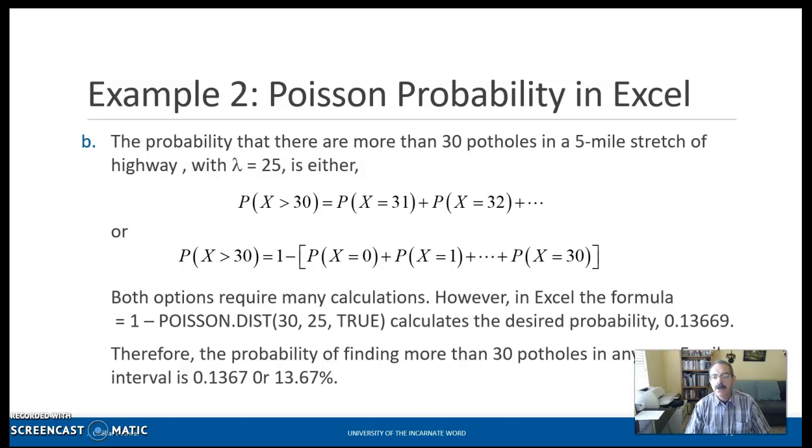Hello, in this video I want to show you two things. How to enter this formula to calculate this probability of observing more than 30 potholes in a section of a highway of 5 miles. So I want to show you how to enter this formula and how you obtain this probability.